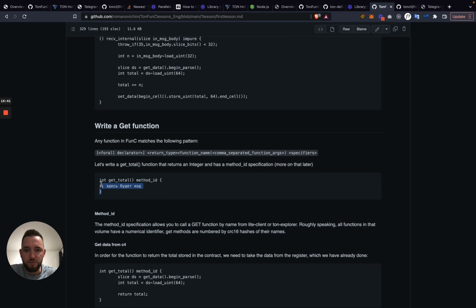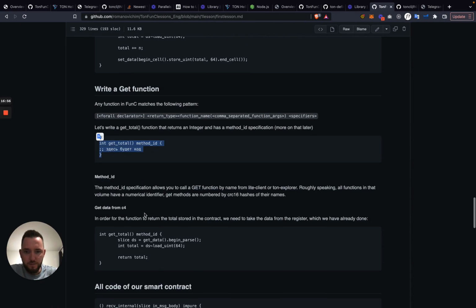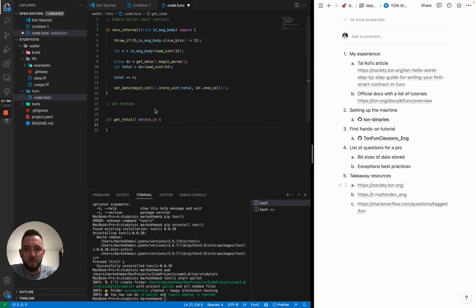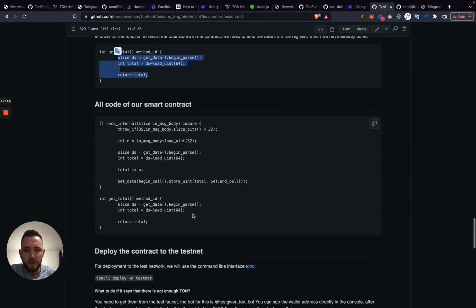Next thing, we have to write the get total function, method. Actually, I don't know if I can call it function or method. What does get total do? Basically quite logical, like we had before. It reads the total and it returns the total. So just like we had here, it's one-to-one code, and we just return the total, and this is the complete code.